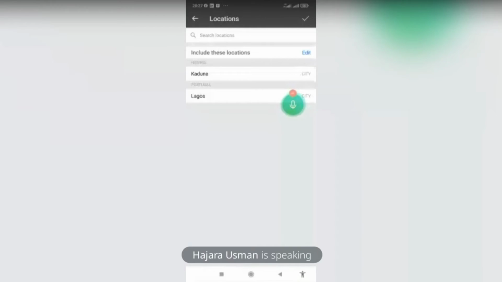Can't we just choose Nigeria? That's what I'm saying. If you want to target the whole of Nigeria, you can use Nigeria. But if you're not targeting everywhere in Nigeria and you just want specific places in Nigeria, you can go ahead and do that. Like, it's left to your discretion.